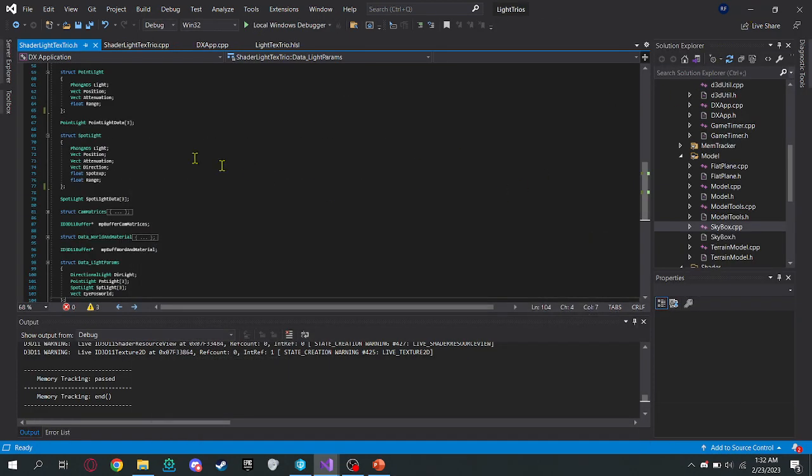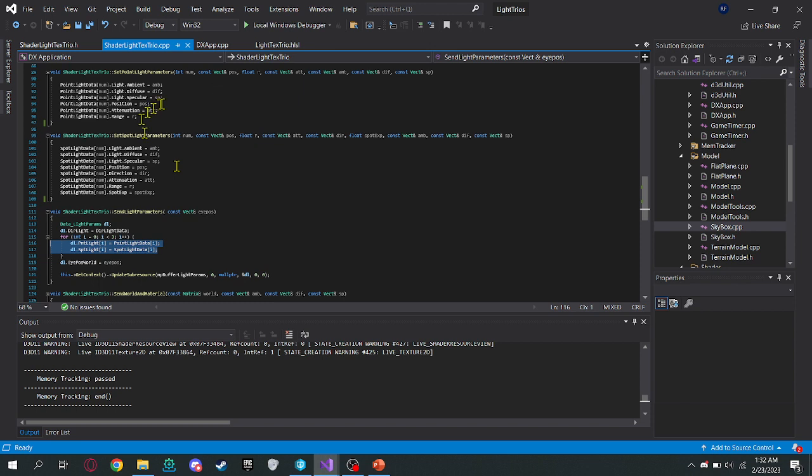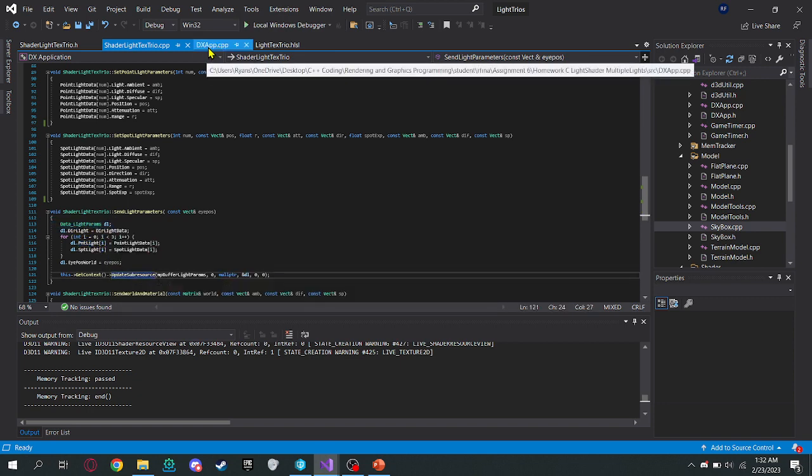For the trio, what I did was I added an array for the point light and the spotlight and updated the light parameters as such, so we have 3 of each. And when we now update the point and light parameters, I added a number parameter so that you can add to the right spot of the array list. After that, when it's time to send the light parameters, I loop through so that I can update the data light params in the struct and update the sub resources.